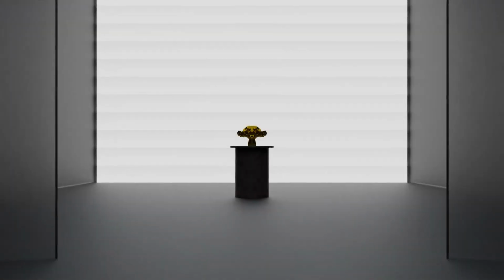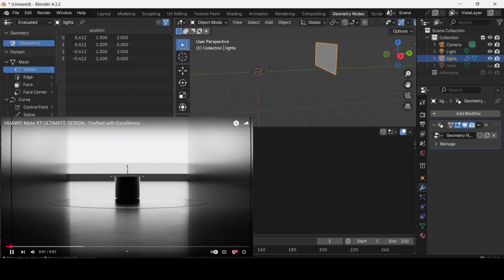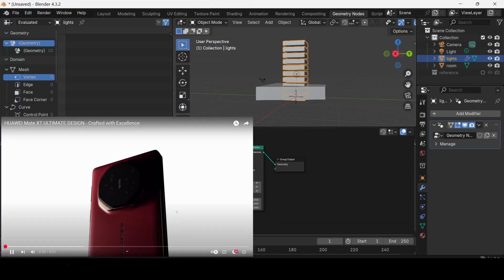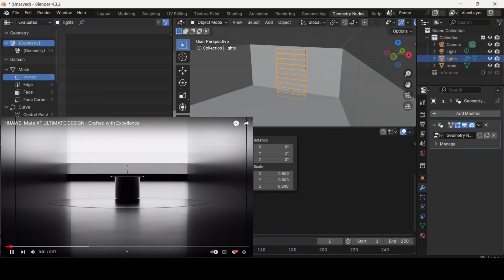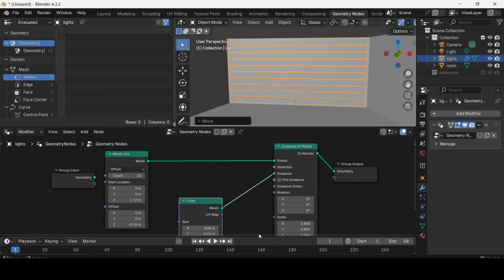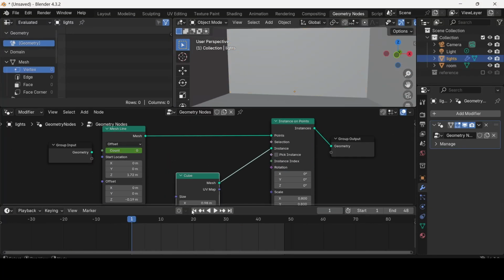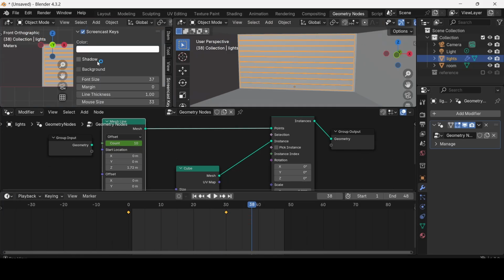Today I'm recreating a stunning opening animation inspired by the Huawei recent trifold ad. It features some sleek lighting effects done in sequence, creating a really satisfying visual. I'll show you step by step how I did it in Blender using geometry nodes. And don't worry, we're keeping it beginner friendly.